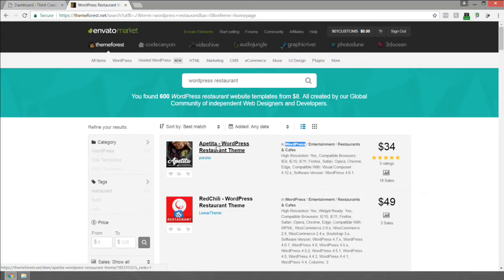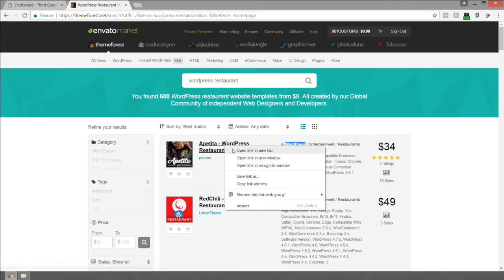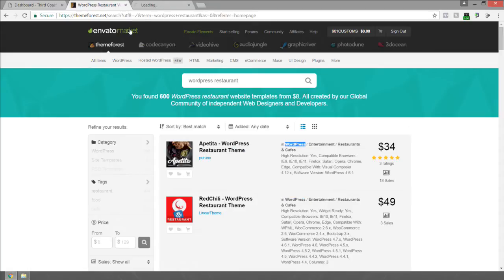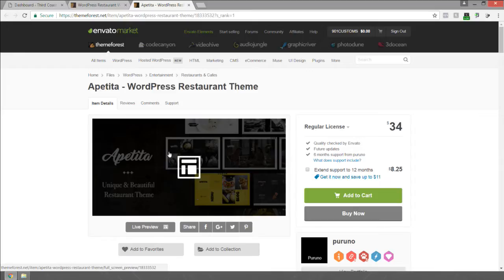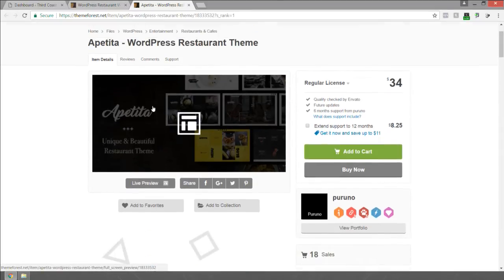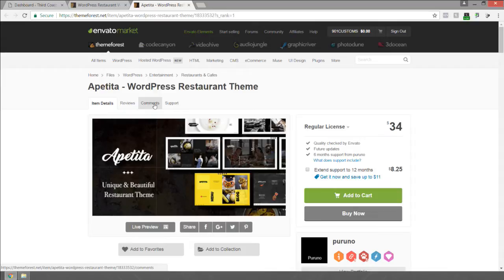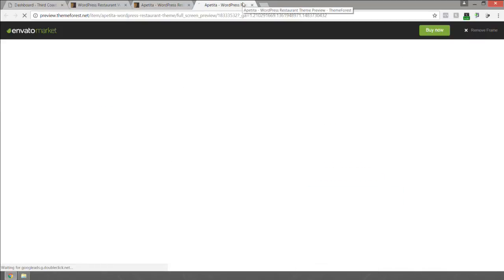So this theme says WordPress entertainment, restaurants and cafes, high resolution, and so on. And you'll have a rating under it if people have downloaded the theme, used it, and rated it. So I don't always recommend just going with the first theme you find, but I'm just going to open this in a new tab to show you how you can go about previewing the theme. When you go over to the theme page, you can look at reviews, you can look at comments to see if people are having any issues, to see if people have requested other features for the theme, and you can click on live preview, which automatically opens in a new tab.